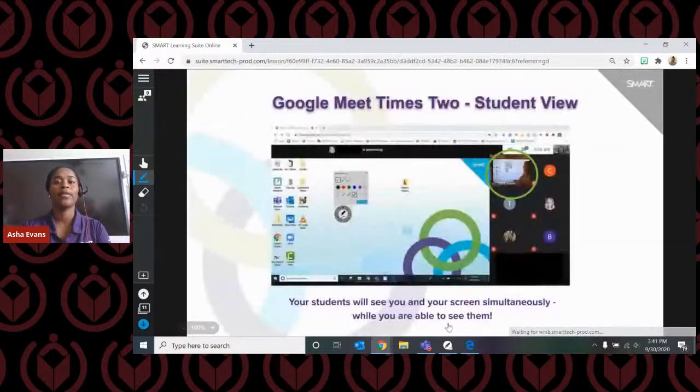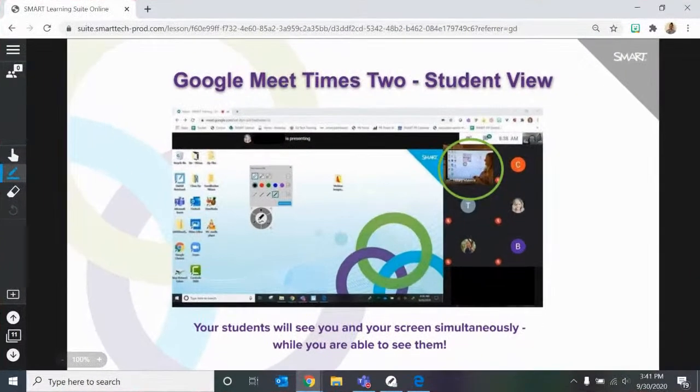So let's talk about how you get that set up. Before we talk about how you get that set up, we have this image here that shows you what it looks like from a student's view. So you can see they're able to see the teacher here in the corner, and then over on the left-hand side, they're able to see the annotations that you're making on your screen.